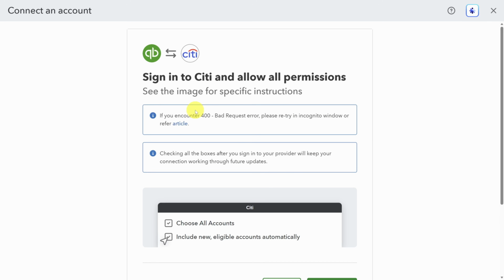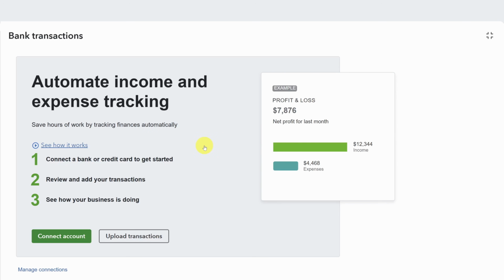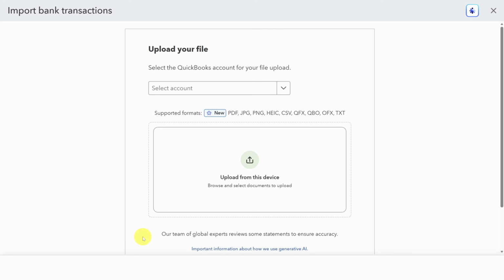Now, if for some reason you don't want to connect your bank account, you can always upload those bank transactions manually. And because I don't want to share my bank details with you, I'll show you that process. First, click on Upload Transactions. Now, it used to be you could only upload what I'll call traditional file formats like CSV, OFX, TXT, etc. But now you can also upload PDFs and images. Usually with online banks, you can export your transactions.